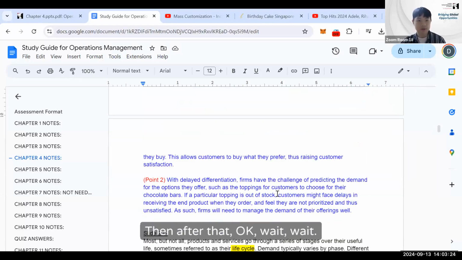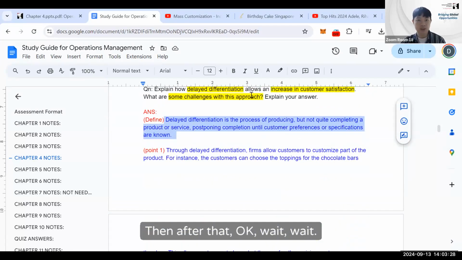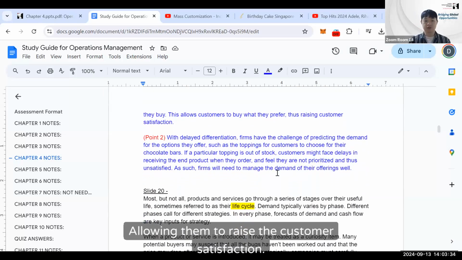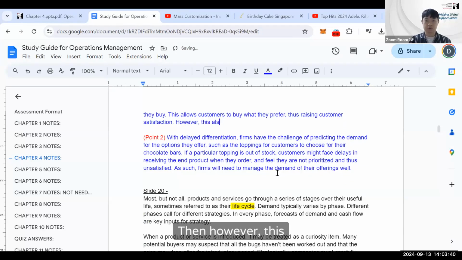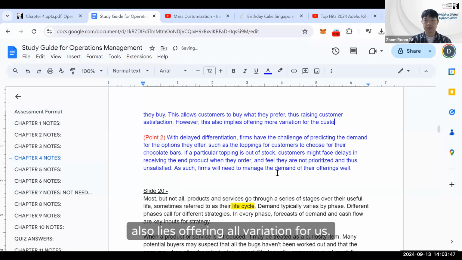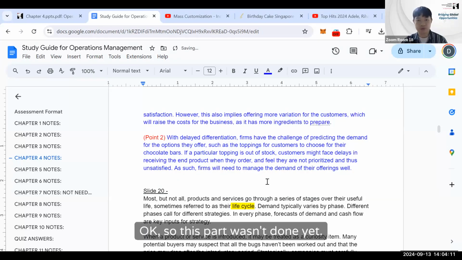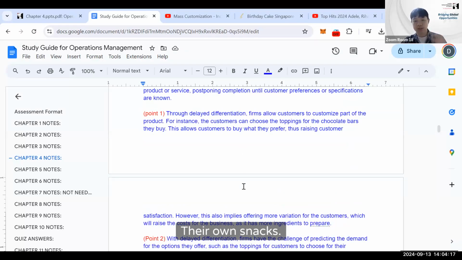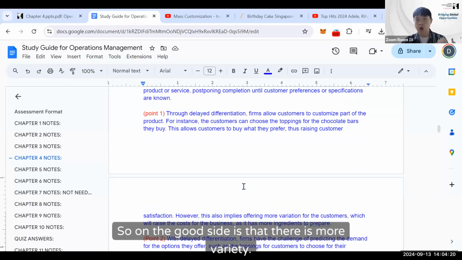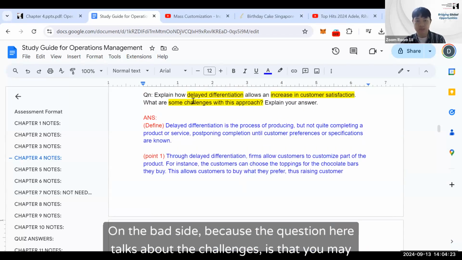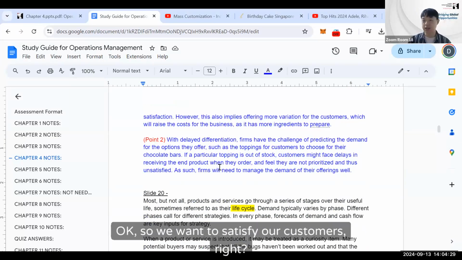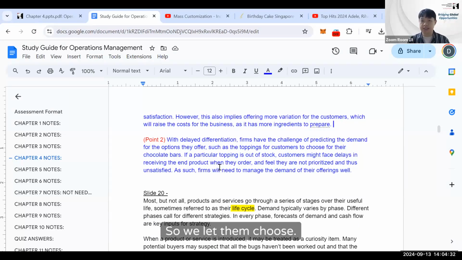Okay, this one here, they mentioned challenges. Let me just add on here. Allowing them to raise customer satisfaction, however, also applies offering more variation for ingredients. So this part wasn't done yet. We talk about the example of the chocolate bars, their own snacks. On the good side there is more variety. On the bad side, because the question talks about the challenges, you may need to have more ingredients. We want to satisfy our customers, so we let them choose. It cannot be just, let's say, Subway.